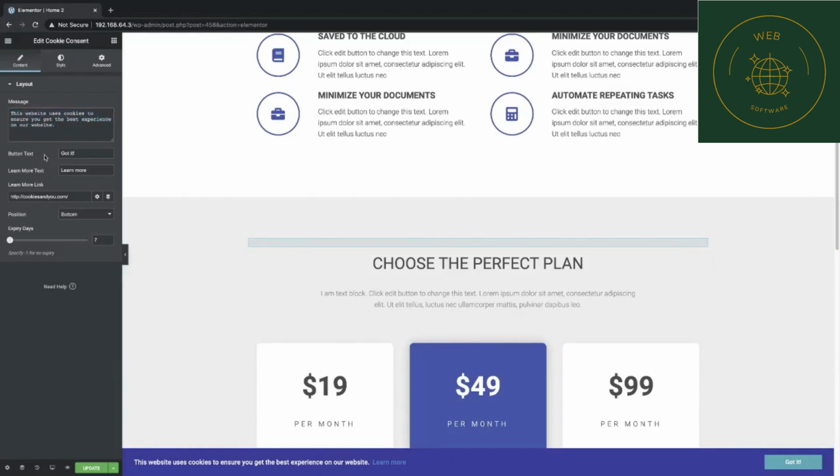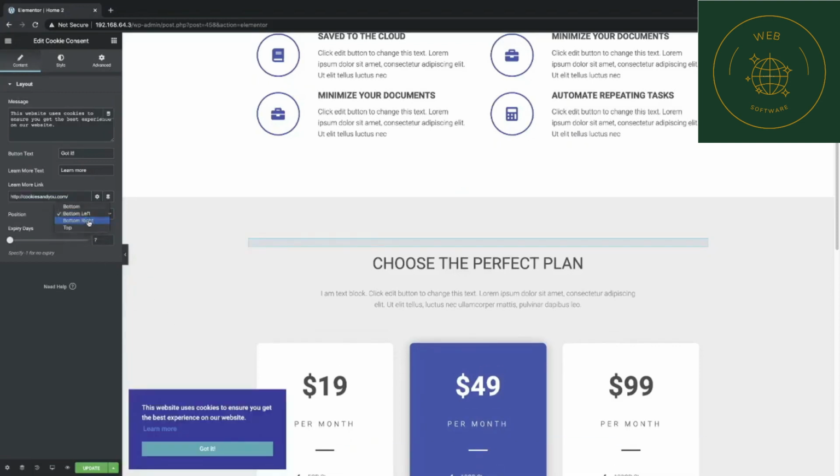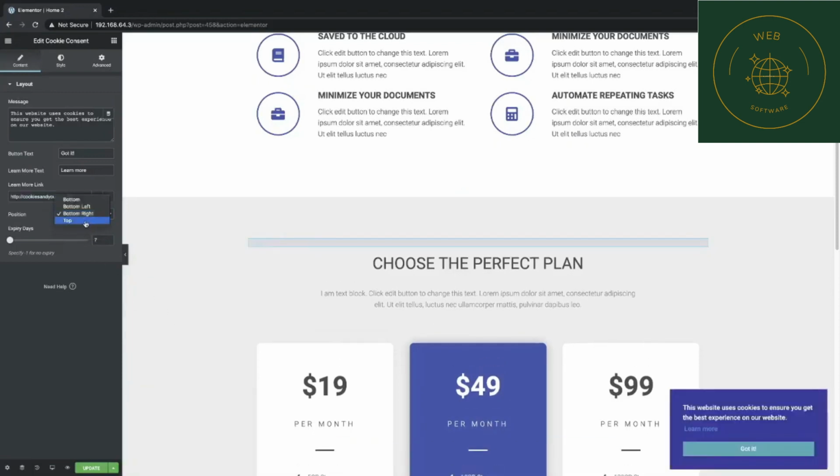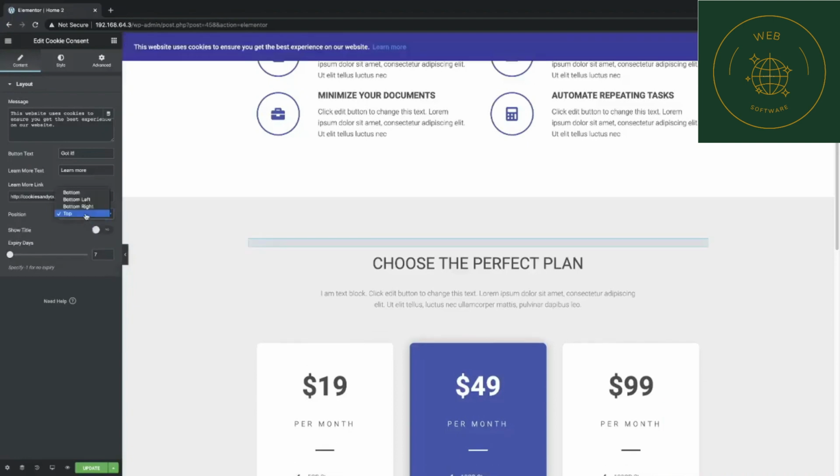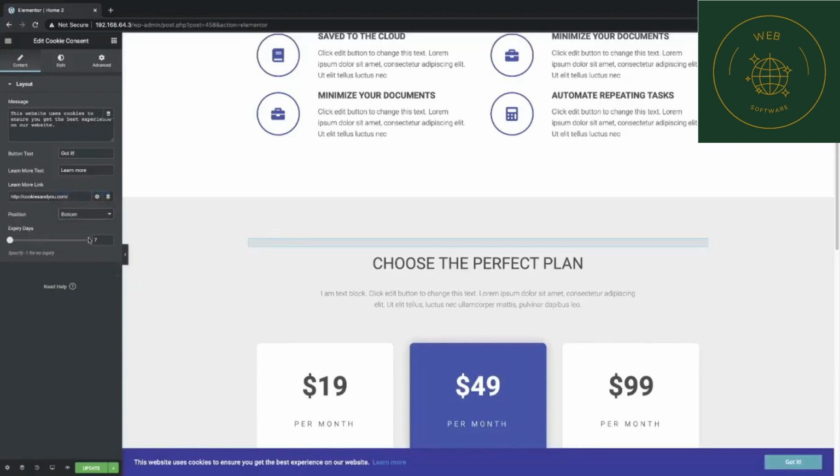You have your button text, which says got it, so I'm going to leave that as is. That's great. And then your learn more. You're able to adjust that as well, but I would honestly just leave that there. And then you do have your learn more link, which would just be your privacy link, and you can just go ahead and paste that in there. And then you are able to position this, so you can have this either on the bottom left as a square or on the bottom right. And then you can have this bar at the top as well, but just for the purpose of this video I'm going to have it at the bottom.